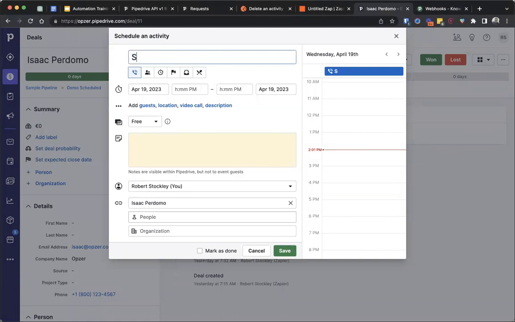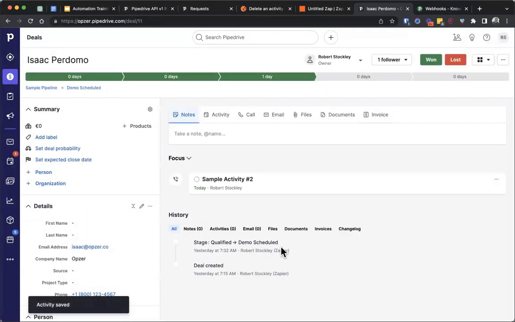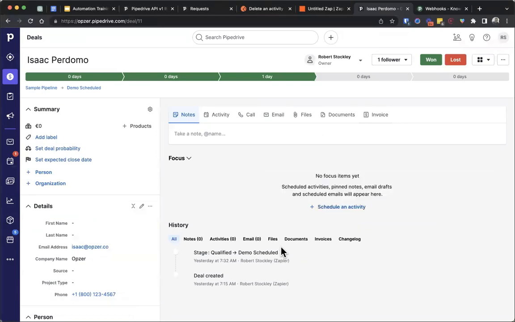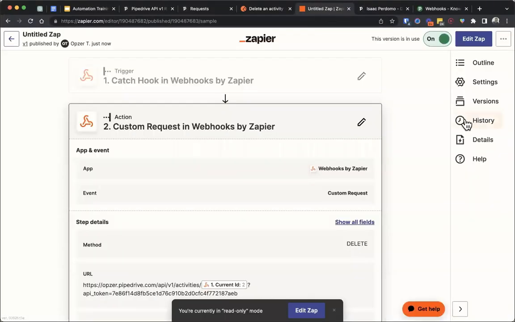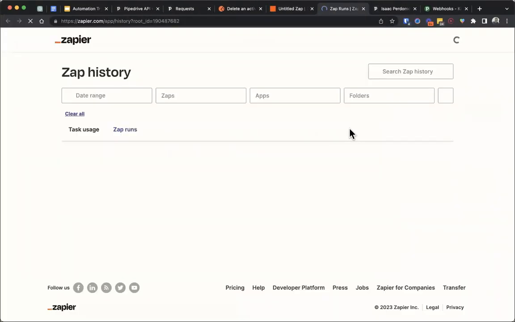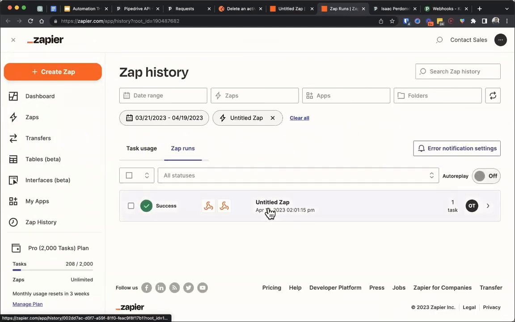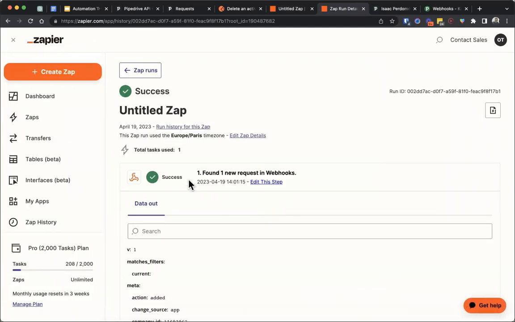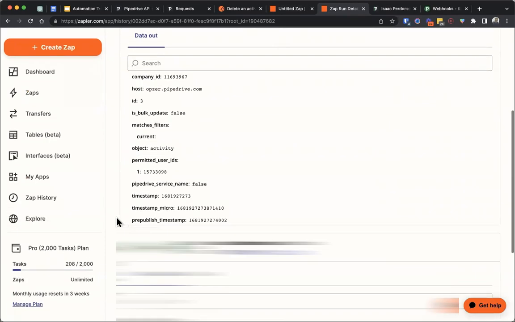Activity, sample activity number 2. Let's go ahead and save it. And let's wait. Boop, there it is. It just went really quickly. So if I go to history, I'll see that effectively I've been able to implement both sides of the coin that we're exploring right now.